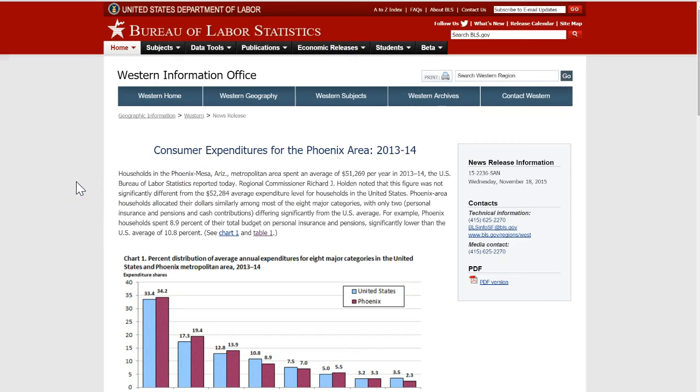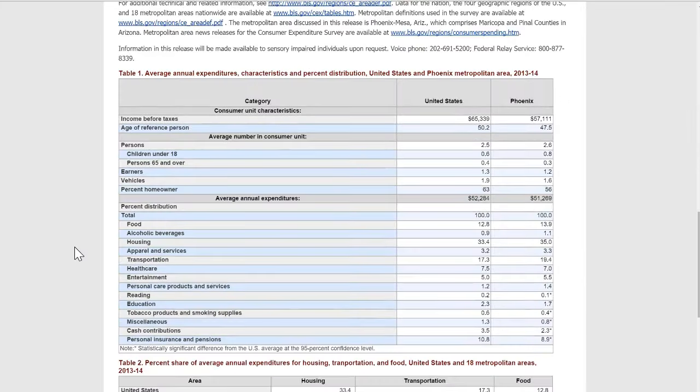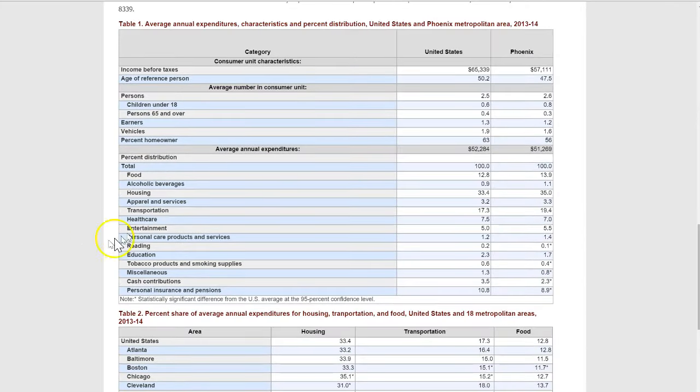Scroll down to the table, though here's some information about the percentage distribution of average annual expenditures for 8 categories, but I like the table here, so I scroll down to the table, and there's a comparison of the United States to the Phoenix area, metropolitan area. It looks like in my area, housing was the largest percentage for the Phoenix area. About 35% of the 51,269 average annual expenditures was spent on housing.